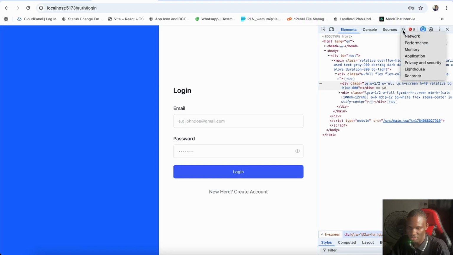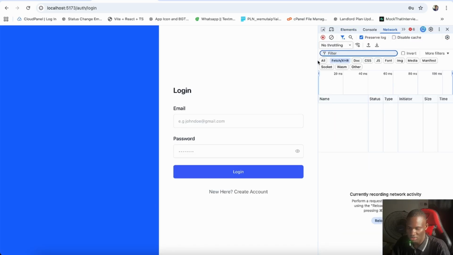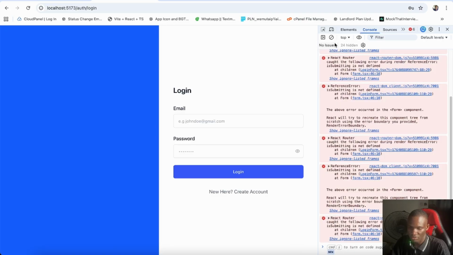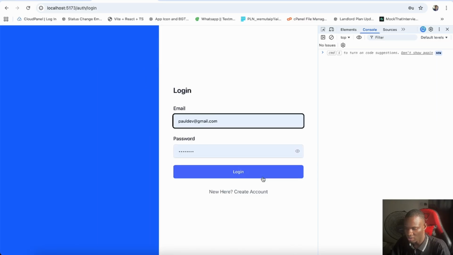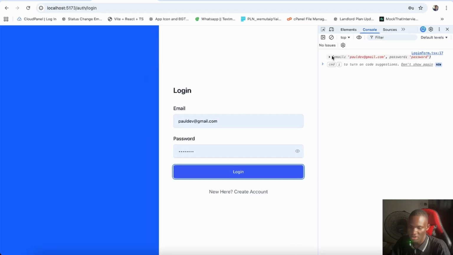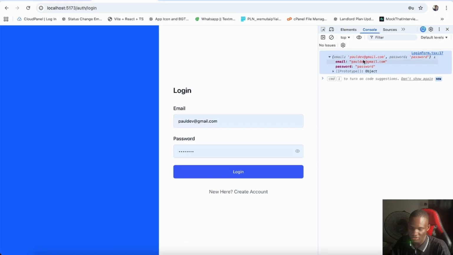Okay, so let's go to network. Okay, we can't test this right now. It's submitting. Okay, those are just default errors. So let's try a normal password. Okay, and you can see we are getting the form data from the API.